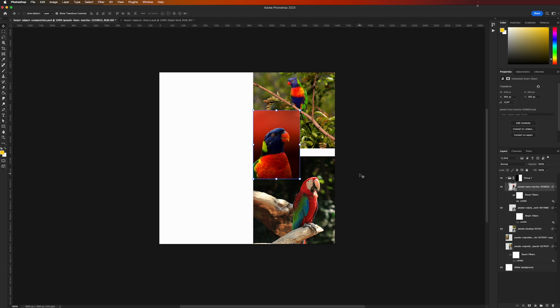So that's Smart Objects in Photoshop. It's a good habit to use them as you will retain high quality at all times.